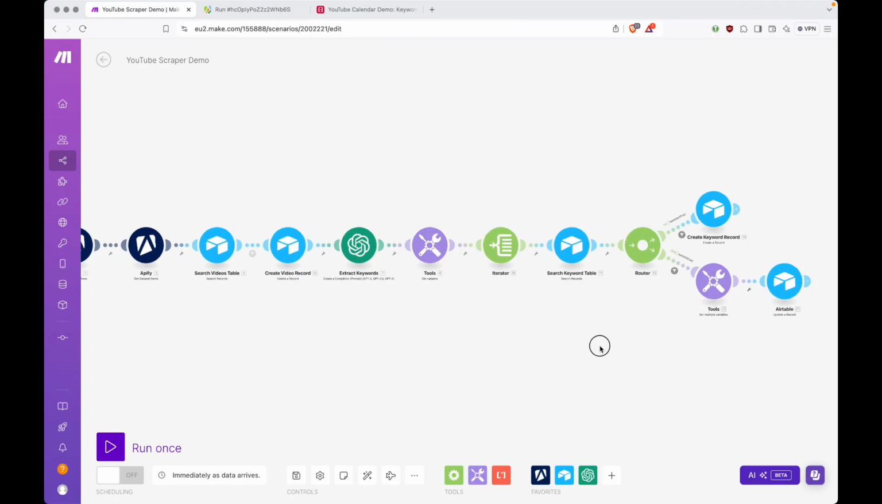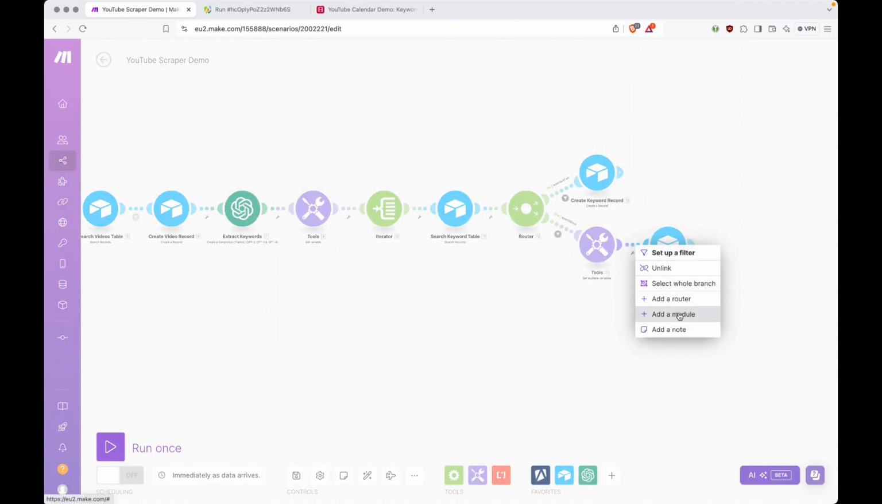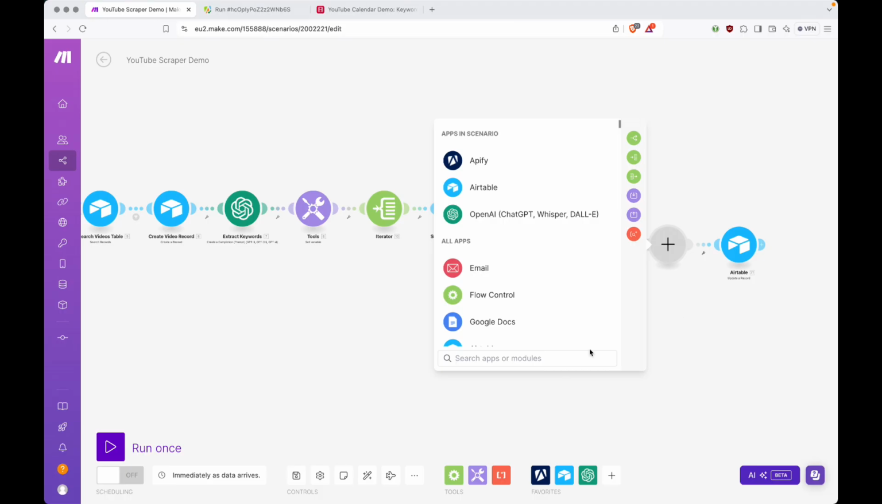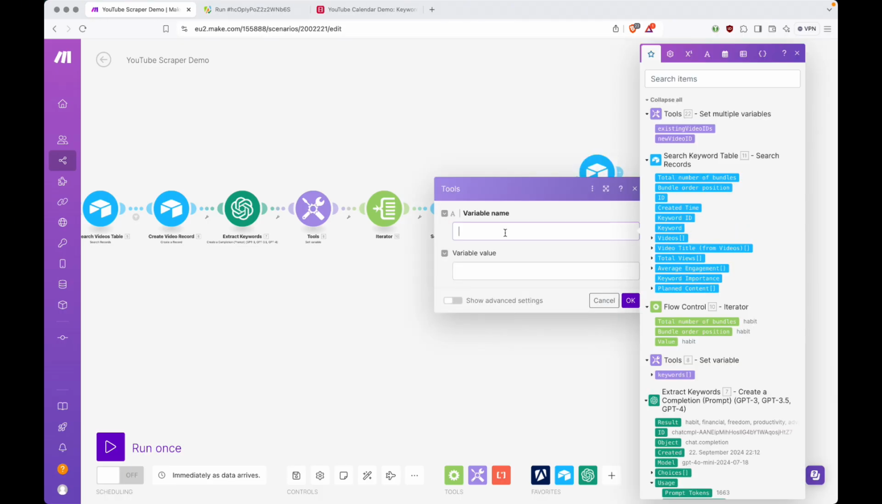And now we will add another module, and we will position this right between these two. And this will be another set variable. And this time we're going to call it combined video IDs. And the value of this will be the value of our existing video IDs array, and then we will append the new one to it, right?